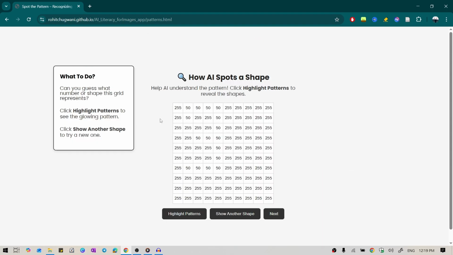In the next one, the student has to spot a shape. So as this is a 50 and others are 255, students have to see what pattern it's depicting. Another highlighting pattern will highlight it for better understanding. Click on show another shape. So we have different shapes.